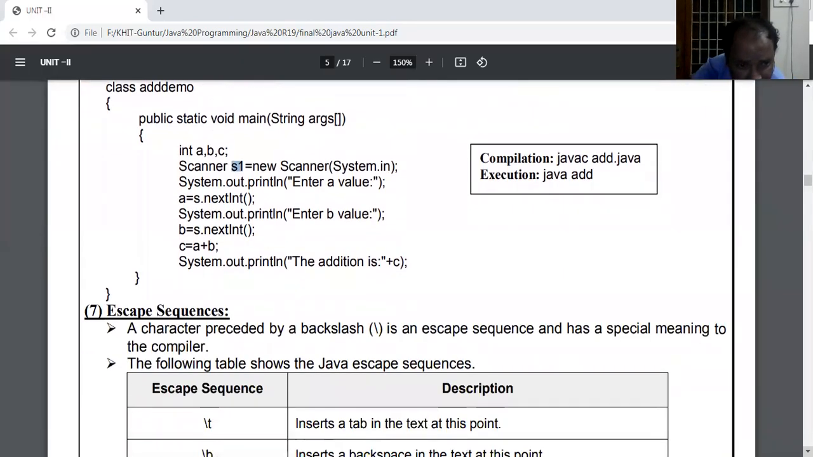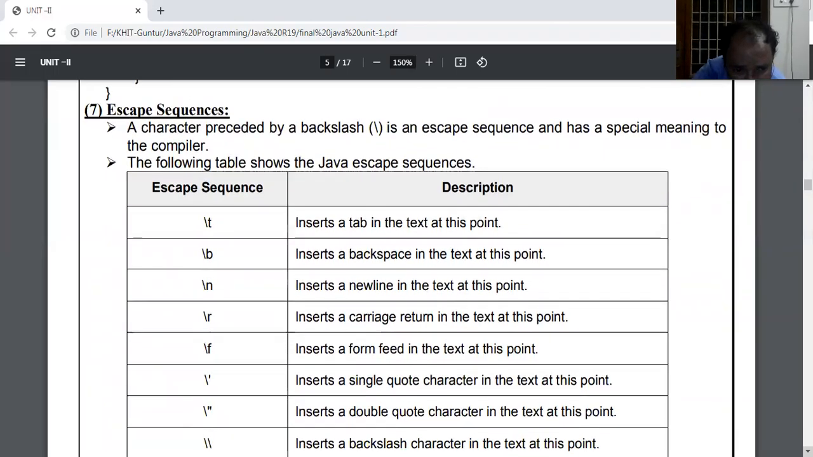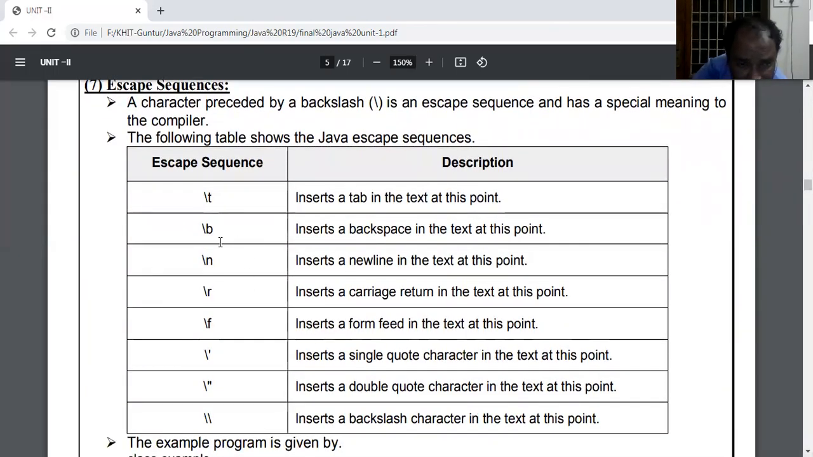Now next one, escape sequences. A character preceded by a backslash is an escape sequence and has a special meaning to the compiler. The following table shows the Java escape sequences. What are the different escape sequences? Backslash t, backslash b, backslash n, backslash r, backslash f, backslash single quotation, backslash double quotation, and two backslashes. First inserts a tab in the text at this point, then backspace, a new line, a carriage return, a form feed, a single quote, a double quote, and a backslash character.